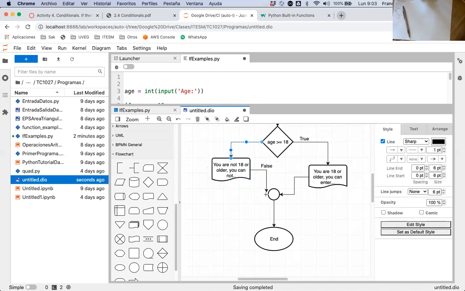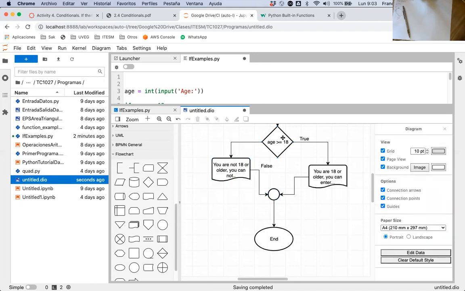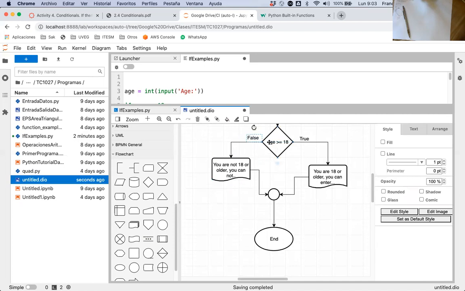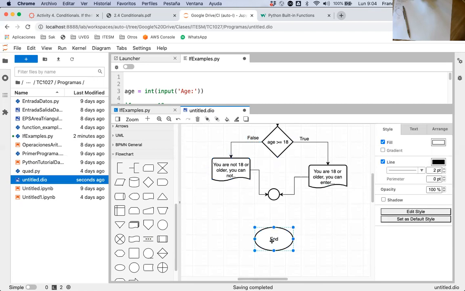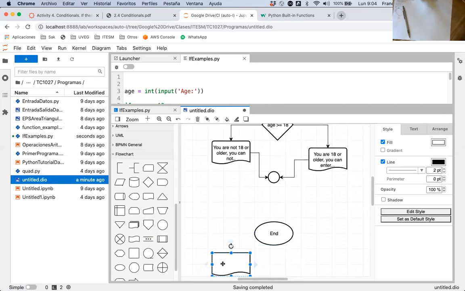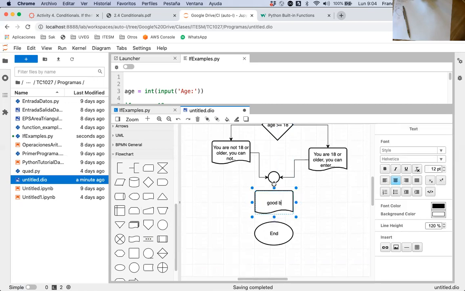Okay, so what we have over here is what we call an if-else statement. Okay, if you are greater or equal than 18, this comes true and you follow this way. If that is false, you follow this way. And let me finish this. Okay, what we have over here, it doesn't exactly say the same, but it's a goodbye message.